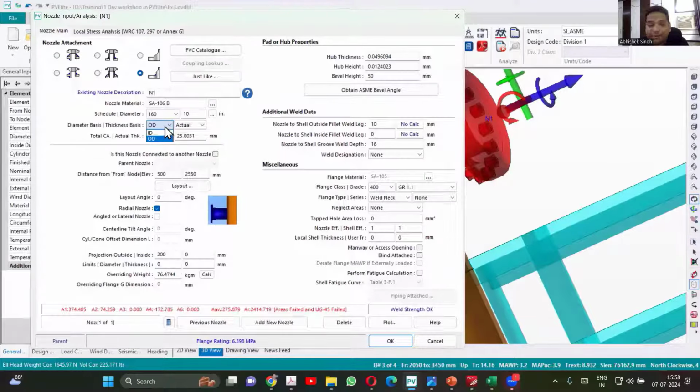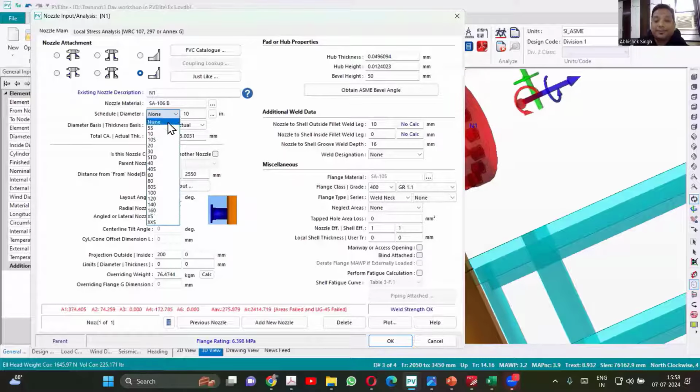Then we may have ID or OD, based on whatever forging you are creating. Both options you may have. You won't be having any schedule. Size, again, you may have to provide in mm, so you can select the mm one. Or let us keep 10. So actual thickness will be the neck thickness of the self-reinforced nozzle. Whatever thickness you are providing here is the thickness of the neck. Remember that. So we are selecting 25.